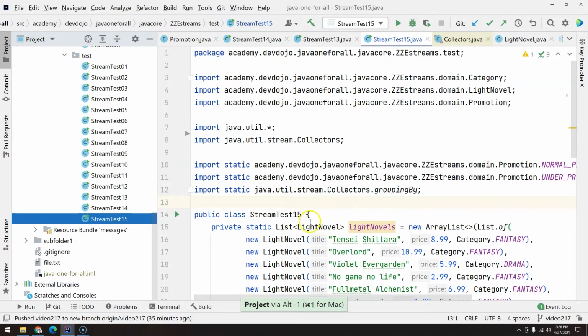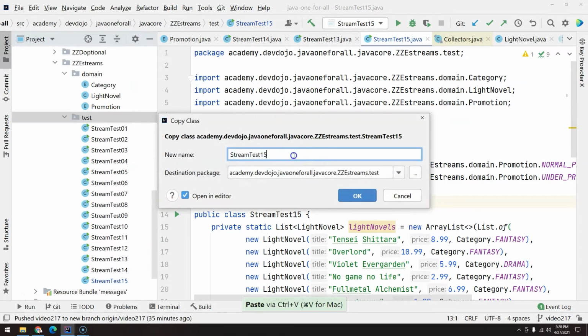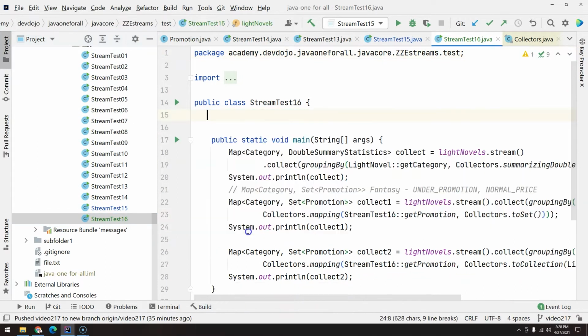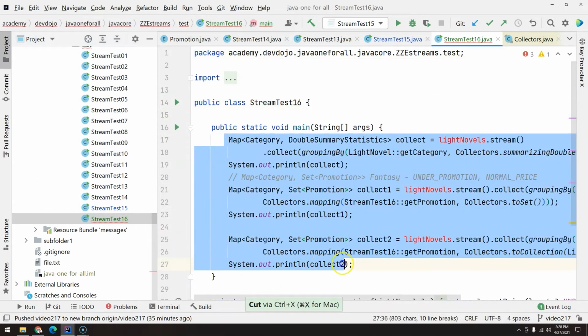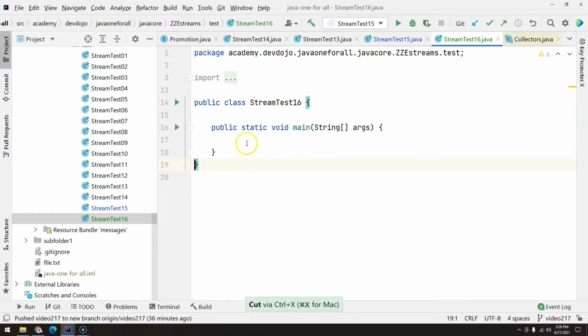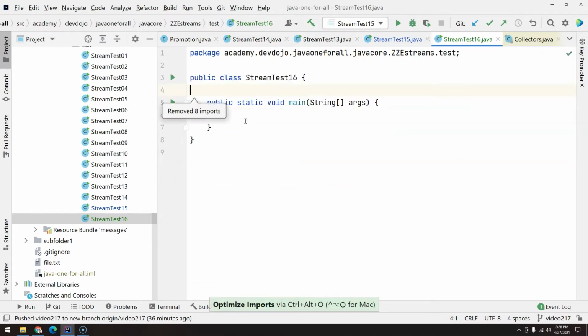In this video, we are going to talk about parallel streams. We didn't talk about threads, but we don't need to understand threads completely to be able to understand how parallel streams work. So just copy the class and let's rename it to 16. Just clean up a little bit and let's get started.